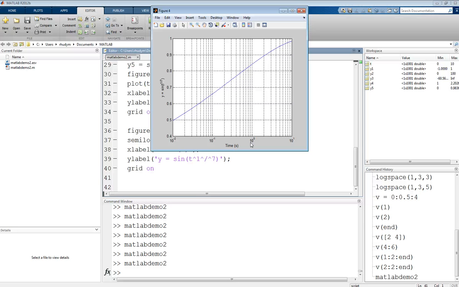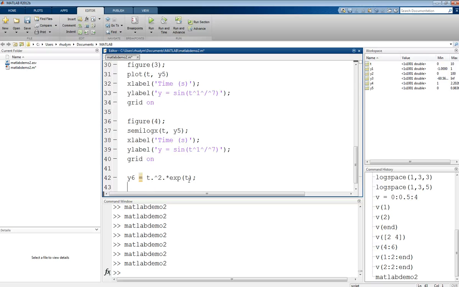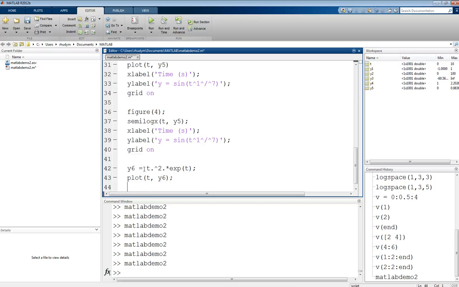So usually it's good to just start with the plot command, but once you do that plot, if it's not looking right, or you want to get a better view of what's going on, just realize that these log scales are available. So let's round this out with one last example. Let's look at y6 equals t squared. So when I go to do t squared, I need my dot caret, and I need to dot multiply times e to the t. And then here, let's plot t y6 just to take a look.